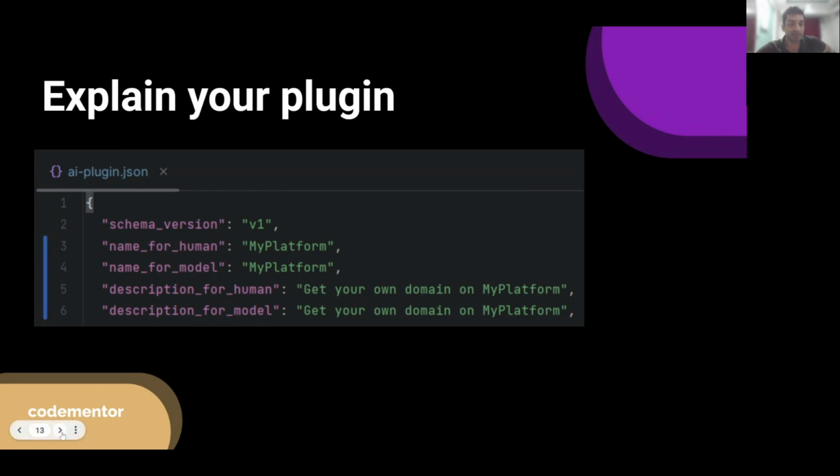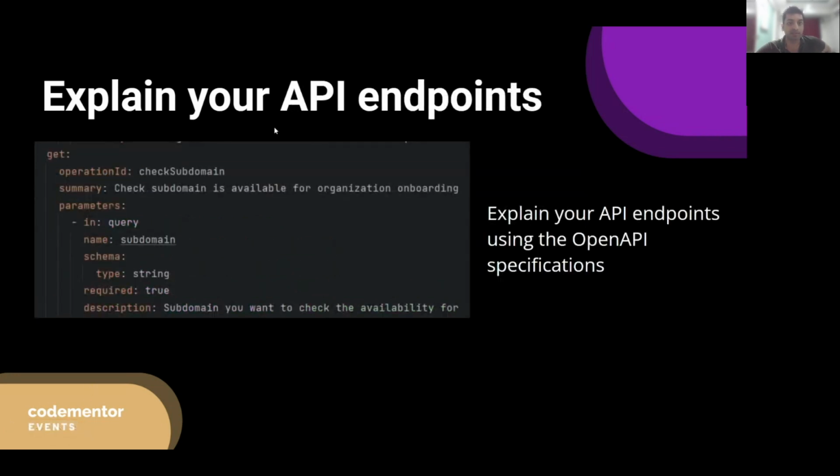Once you're done with this, the next step is basically to explain your API endpoints. As we saw earlier, we have two APIs that we were planning to build. One API was to check if a domain is available or not, and the second API was to register for that domain. So you need to explain both these APIs to ChatGPT in detail so that ChatGPT knows how to call the API.